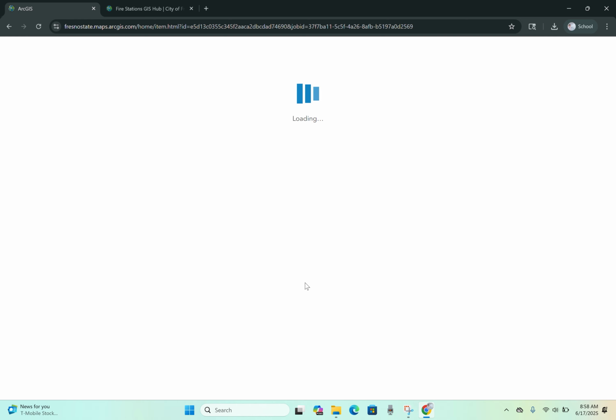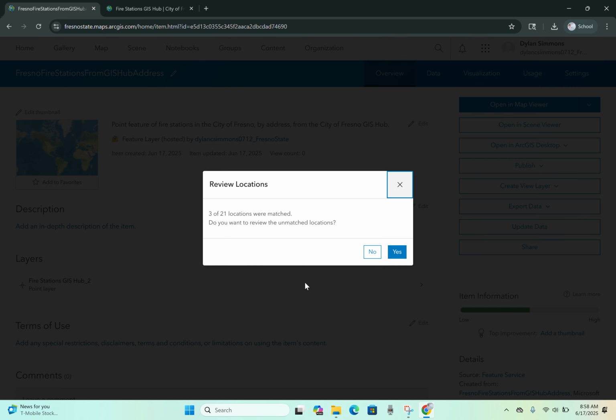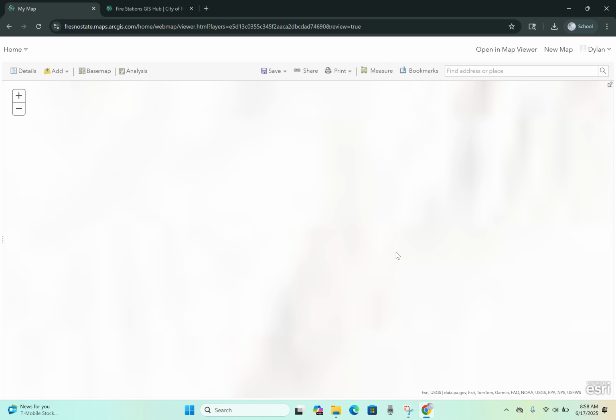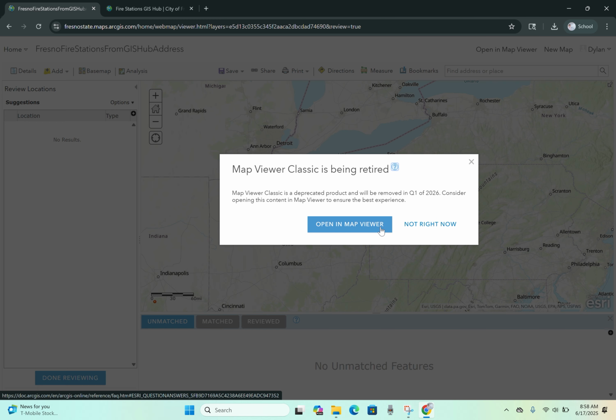After publishing, ArcGIS will take us to our item in our content page. Here, we are given a pop-up warning telling us to review locations. Only 3 of 21 locations were matched. We are going to click Yes to view unmatched locations. Here, I'm taken to the classic map viewer, which is being retired. So I'm going to click on the option to open in Map Viewer.